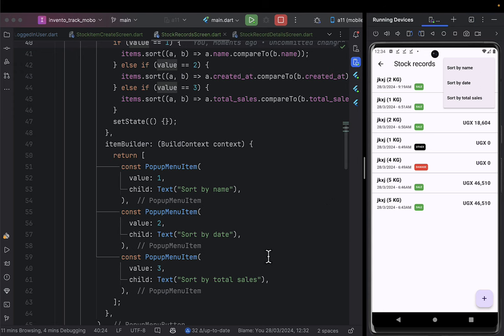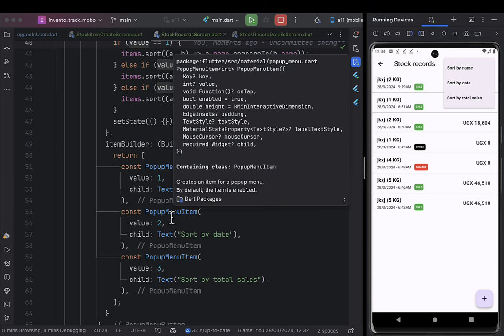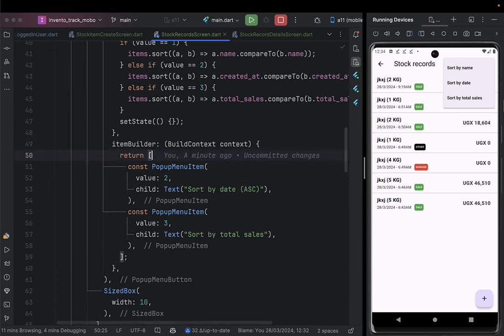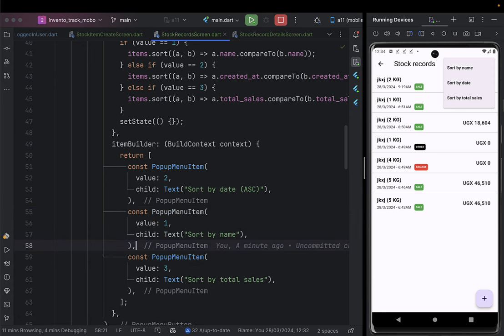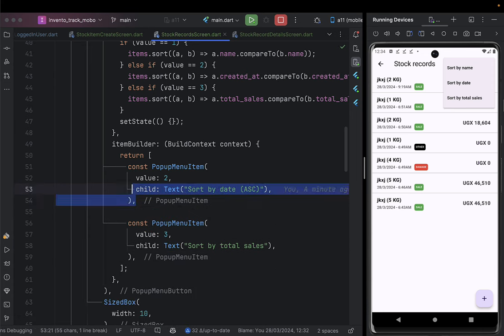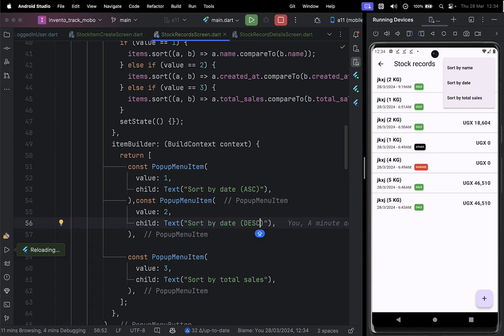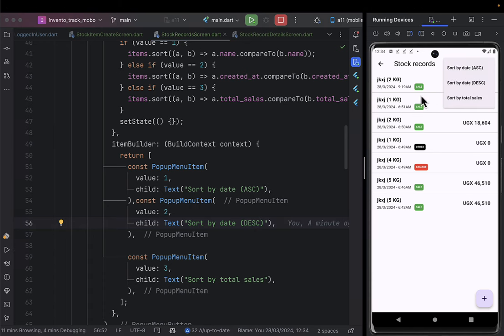Let's look at different things that you may need to know. You can begin by sorting. We can begin by sort by date, ascending. Then you can put here sort by date, descending. So it's going to be 1, 2: sort by date ascending, sort by date descending.